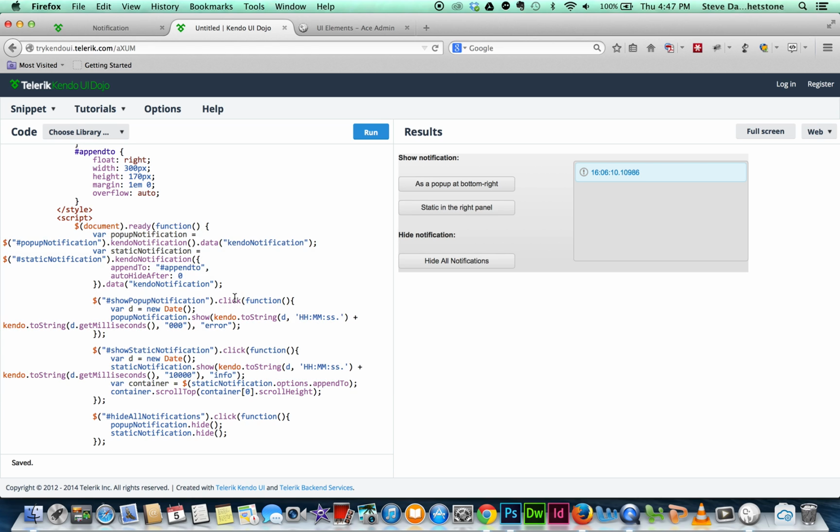Now I've already customized this code a little bit, because normally Kendo UI comes with two general default type notifications. One is static in the right panel, which is this one here, and the other is pop-up at the bottom right. And notice that's red. It's got the exclamation mark for warning. That's more of an error color.